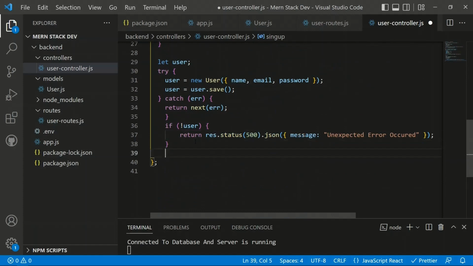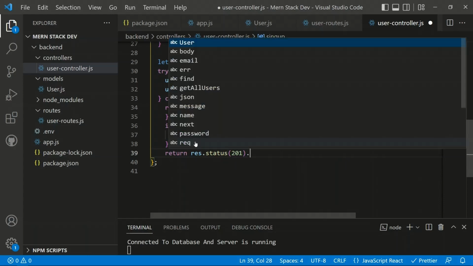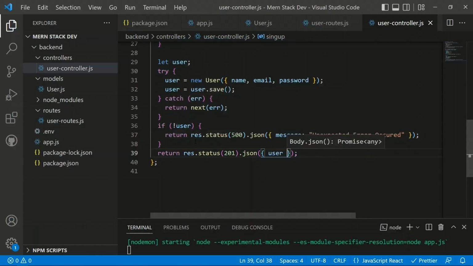And after that, if we have passed this validation check, then we need to return response.status with 201, which means created. After that, we can send a JSON, and in the JSON we can set the newly created user, as we have just created the new user. So we can just send the newly created user with the database.